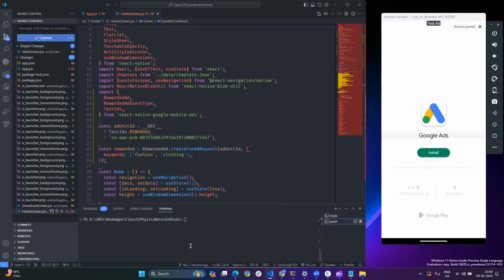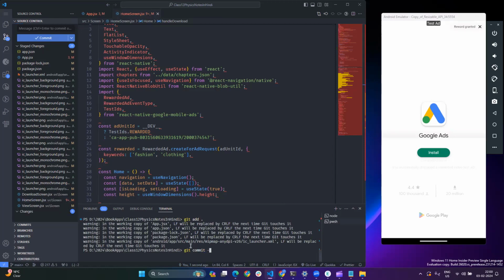So let me do git add, git commit, added the React Native Google Mobile Ads.